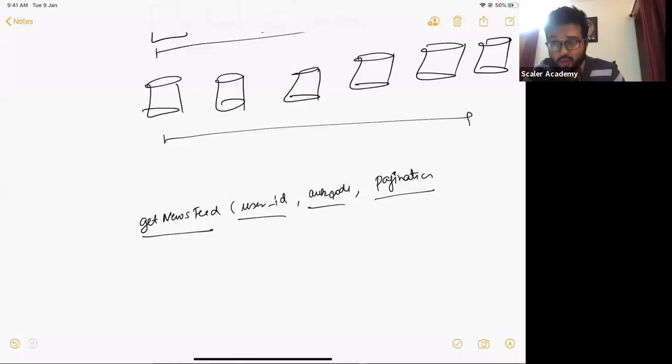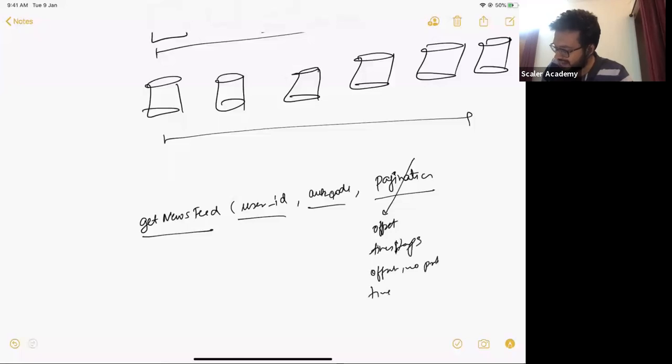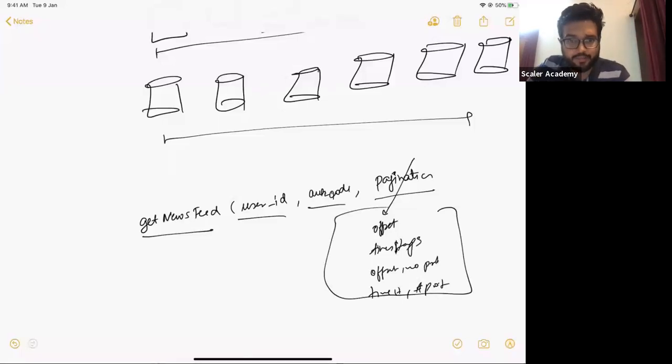There are different ways of doing pagination. You can just have an offset. You can just do it with timestamps. You can do it with offset comma number of posts, or with timestamp comma number of posts. So there are different ways of doing pagination. It's just based on different applications, what kind of parameters you would want to use to make that pagination run.